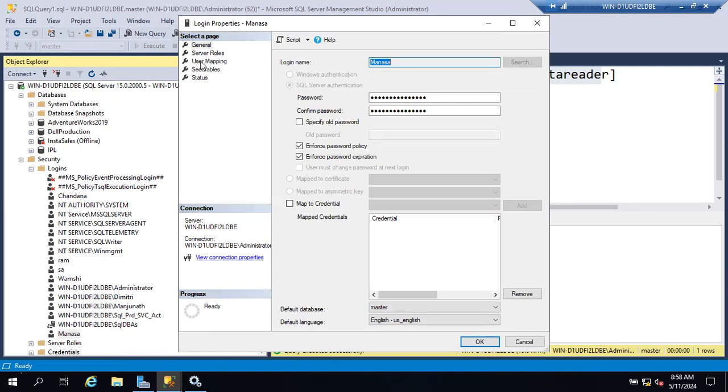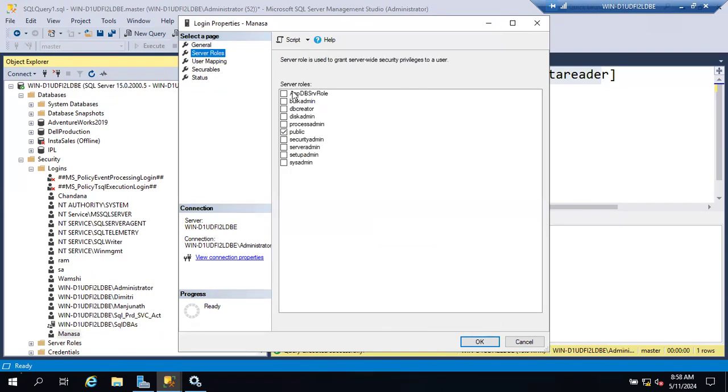If you want to give access on the server level, you will go to server roles and give the respective roles. Don't think a login should be part of any role. By default, she or he will be part of public. That's enough. Public is the minimum server role.